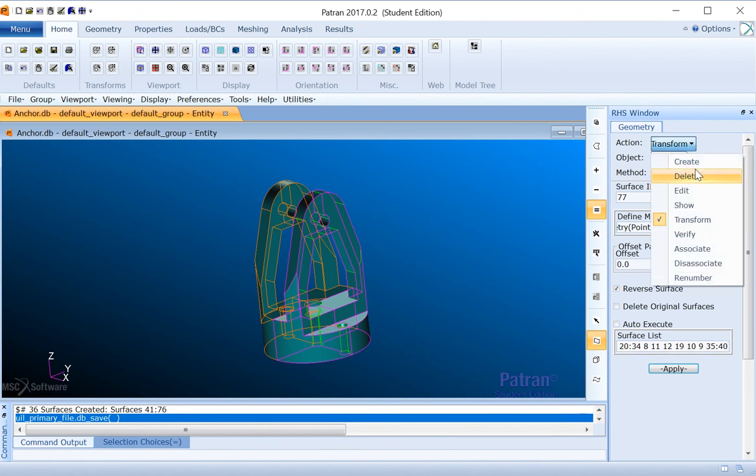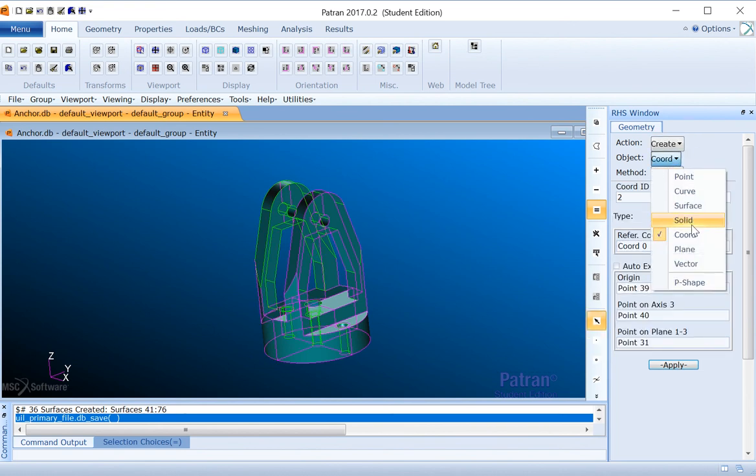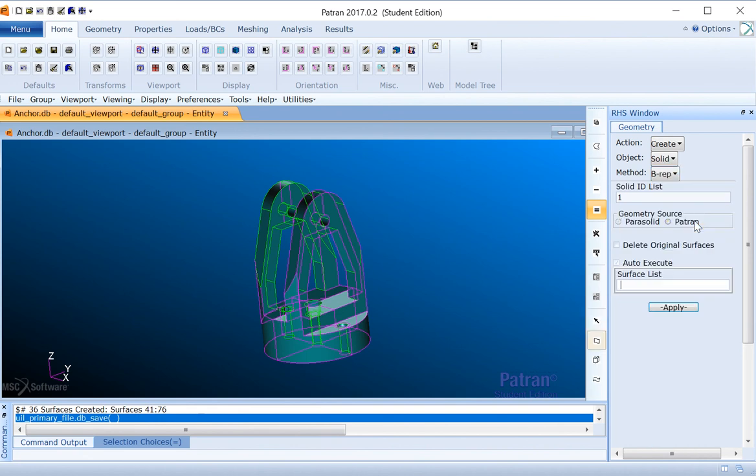So we'll go to action again. We're only working in geometry, so we'll go to action, create object solid, and method will be VRib. We want to make sure that the solid ID list is 1, because we have only made one. The surface list again will be the entirety of all the surfaces that we've done. So again, we click surface and we select all. Apply, and we have our solid.